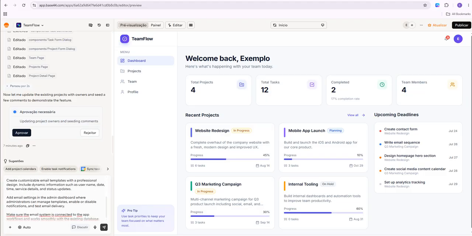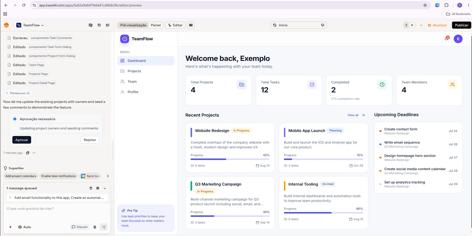Now, ask BASE44 to create the email workflow for your app. Include details about the email content, recipients, triggers, and any information that should be included in the message.